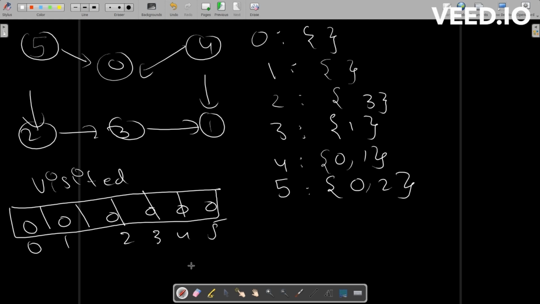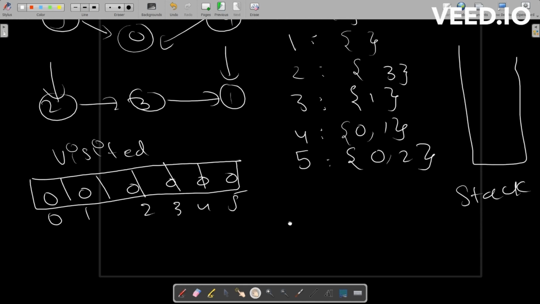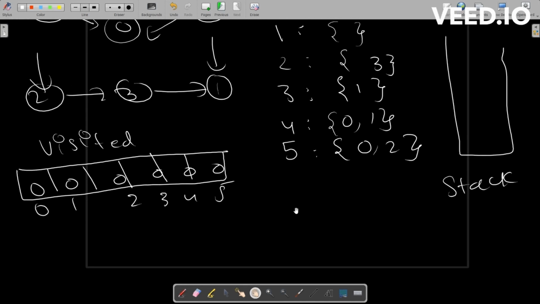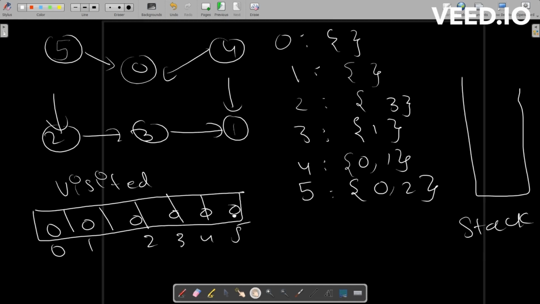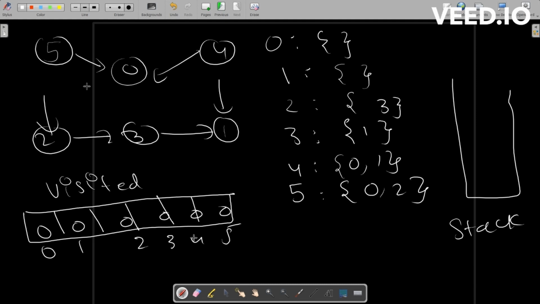Now, what else we're also going to keep is a stack. We're going to keep a stack, and you'll understand why we're using a stack in just a minute. Okay, let's go down a bit. Since we're going to be using DFS, for this method we'll be using DFS. Okay, this method is done using DFS.